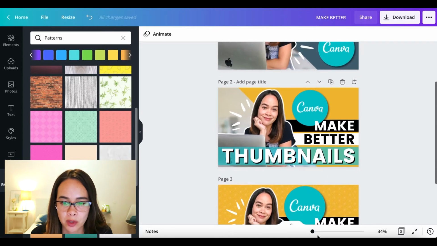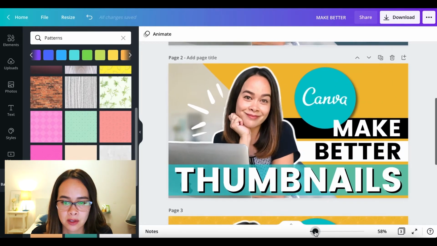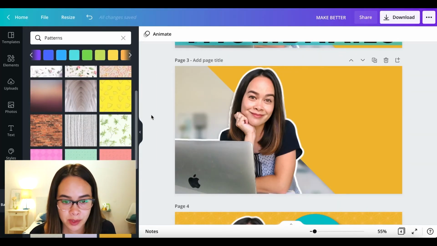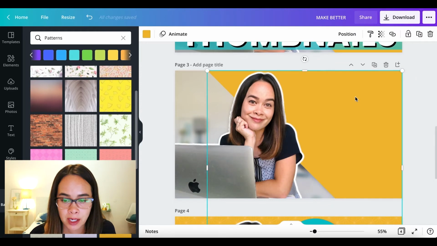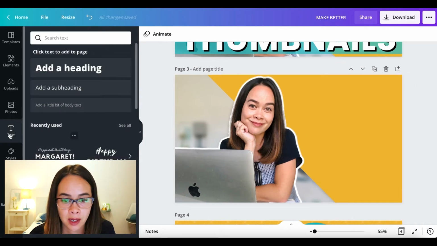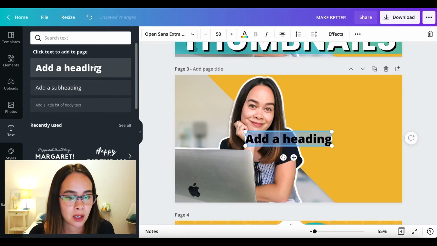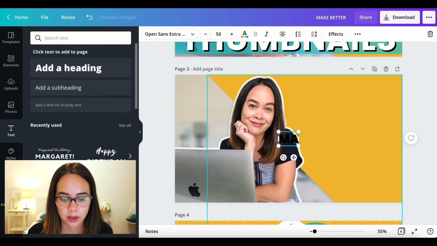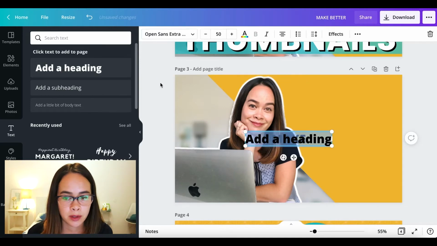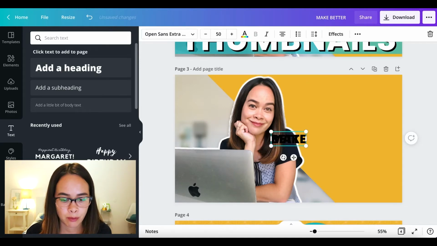So let me go ahead and recreate this second design here, since it's the one I'm gravitating towards. Okay, so this is pretty much where we left off. All I did is make this triangle a different color. So I am going to add the text by going into the text section and adding a heading here. We are going to write the word make. Do another one. Better.